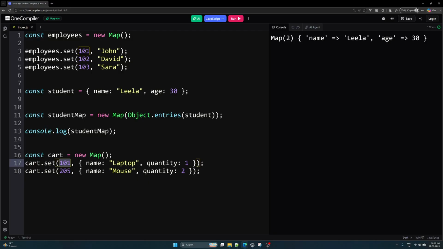Common mistakes. Mistake number 1, trying to access the values using indexes like 0, 1. Employees of 0 will return undefined. Maps are not arrays. They don't support index based access. Mistake number 2, trying to use dot notation, like employees.name. We cannot get those details that way. This creates a normal object property. It does not add an entry to the map. So always use set and get only.